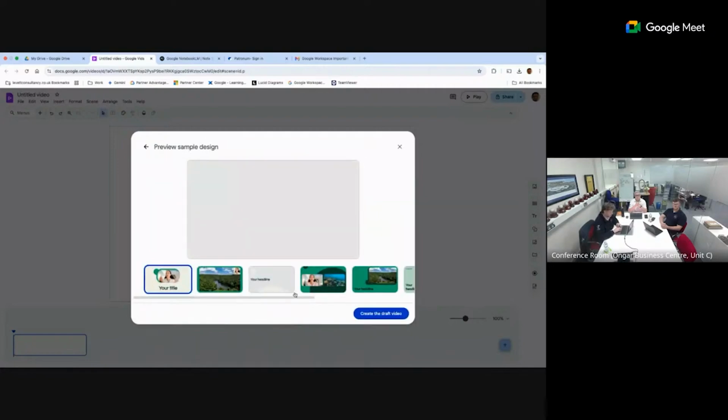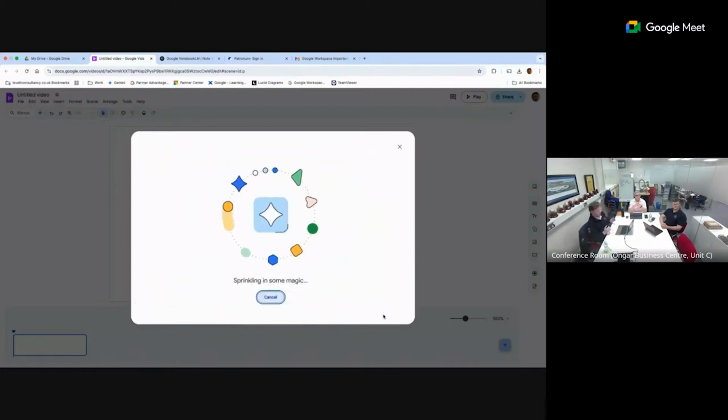And it gives me some options how it's going to look. And I think that's fine, because we can make changes to that once it's created for us. So I'm going to create a draft demo, and if I sprinkle this in Magic, it goes away and it will go and create a video for me.